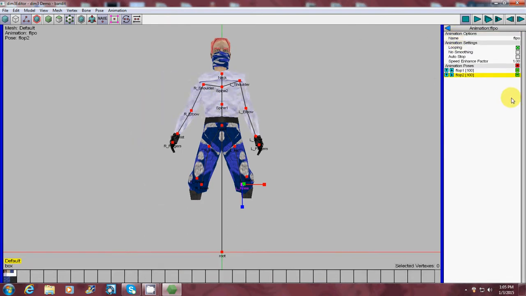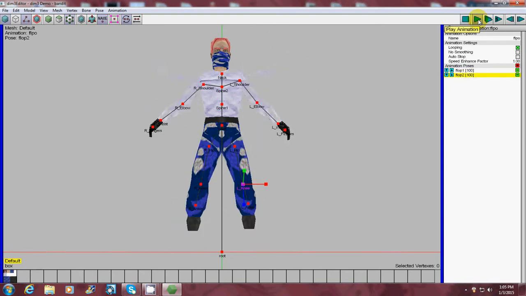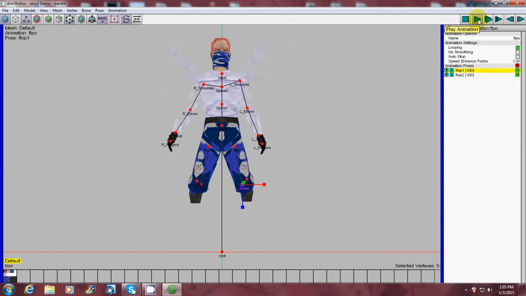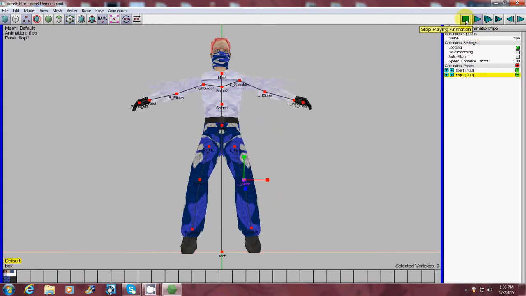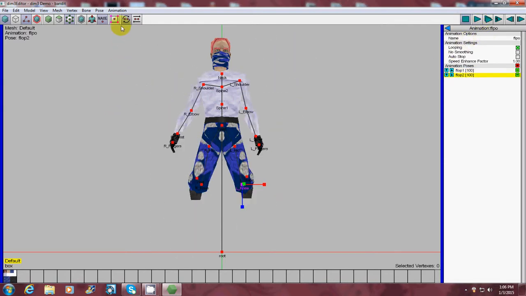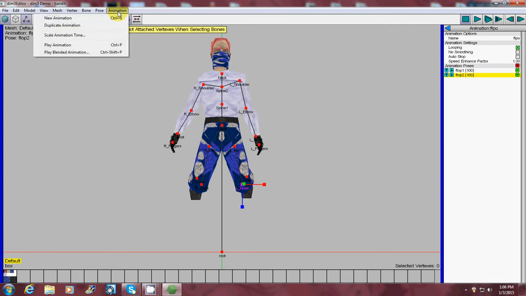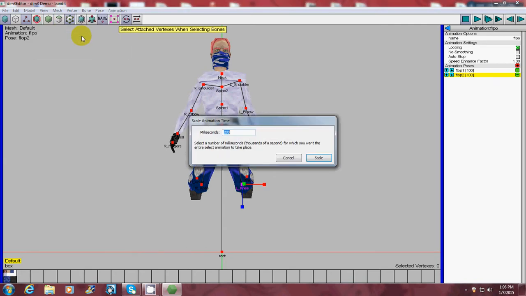That gives us 2 keyframes, and now when we click play, you'll see that my guy's flopping around. But that's like really super fast, and we want to slow this guy down. So I'm going to stop my animation. Now I'm going to go back up to animation, scale animation timeline.